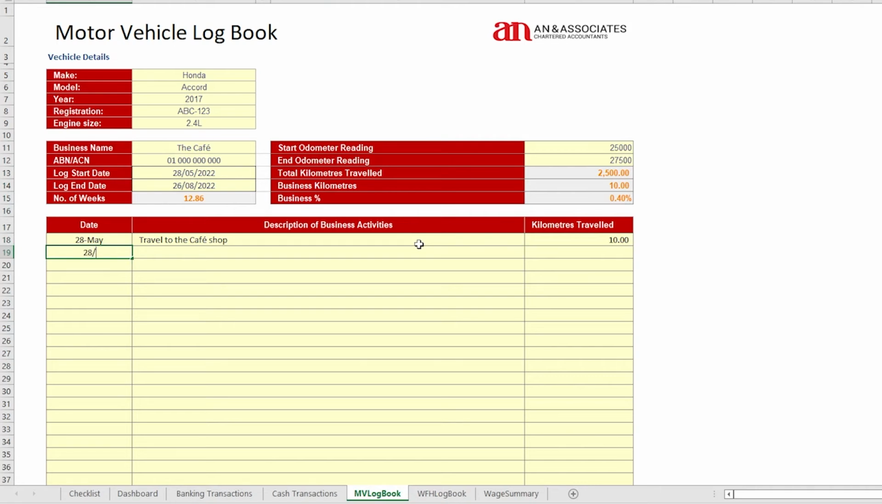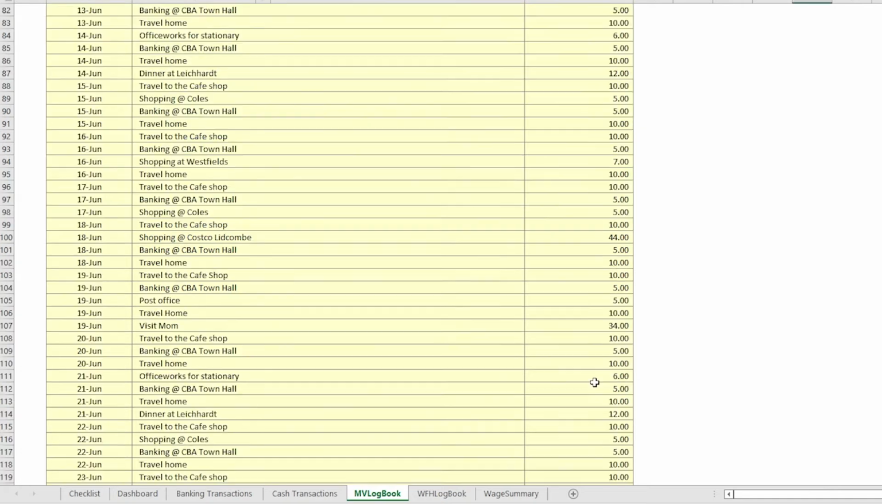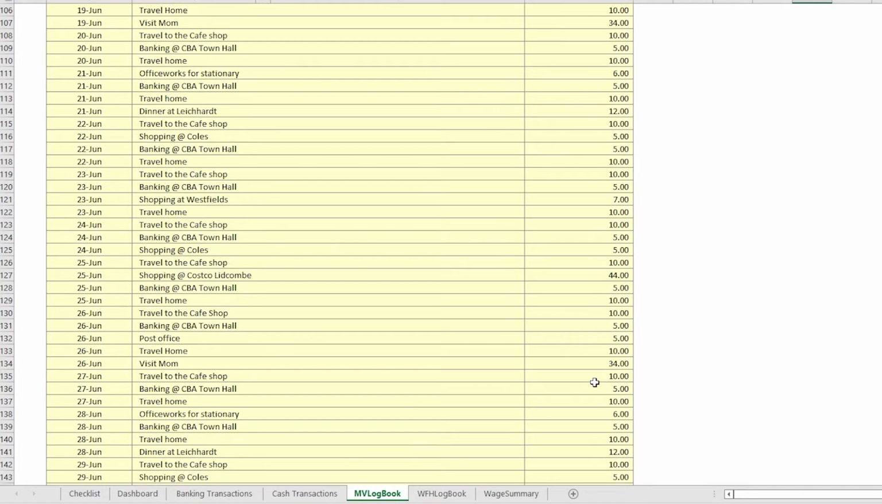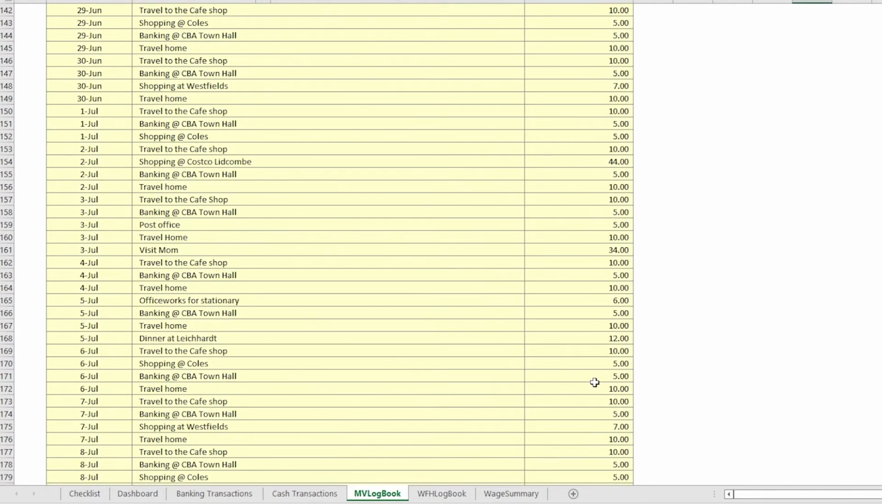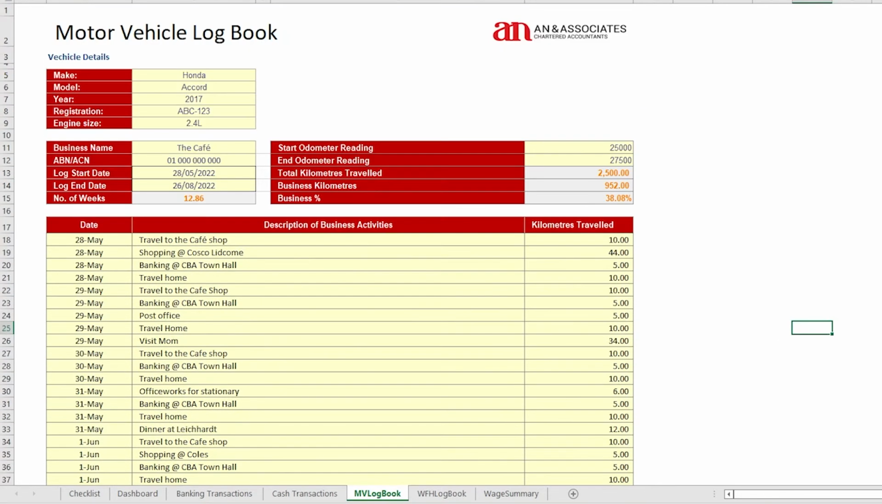Also on the 28th of May, did some shopping. So you proceed to enter in all of the business activities throughout that 12 weeks. So I'll finish entering this worksheet now so you don't have to sit through it. All the entries here have been entered in, and these are all related to your business activities.